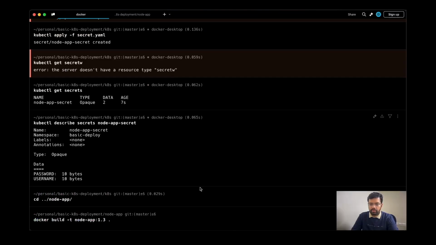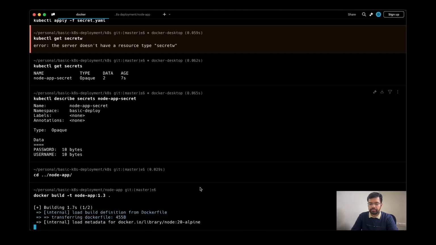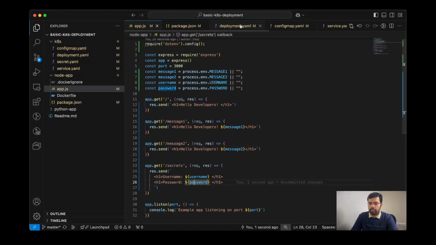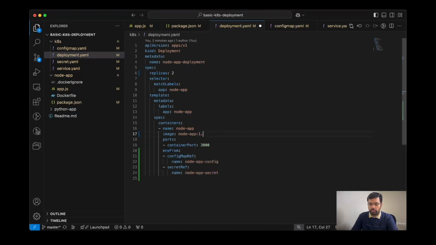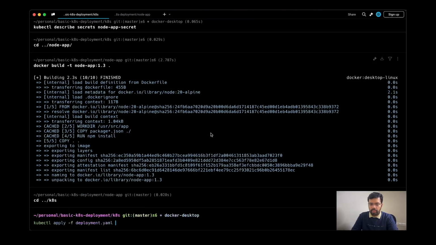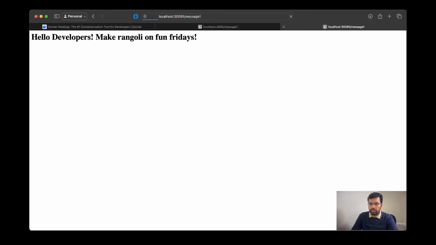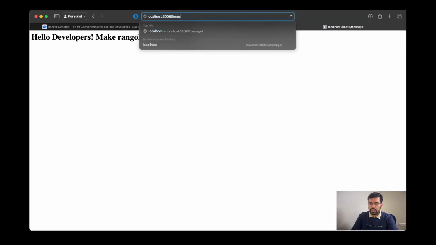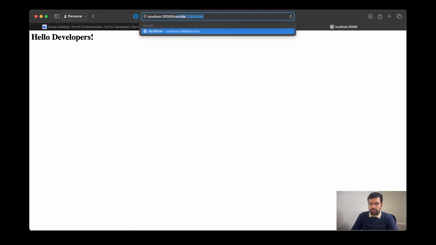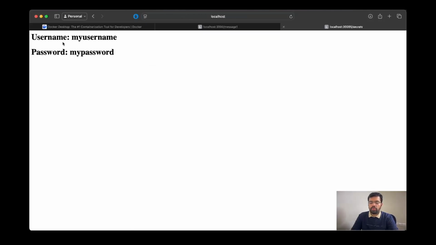Let's build the new image with the new application.js. We will tag it 1.3. Once this is done, I will edit the deployment.yaml file to use the newer image 1.3. I will go back and then create the deployment. Just check the pods. We have 2 new running pods. Now to check whether our secrets are reflecting, I will go to the browser and check whether we have everything else working as it is. Now we will explore the secrets route. Yeah, so whatever we have encoded in the secrets, it is coming in the pod as environment variables.